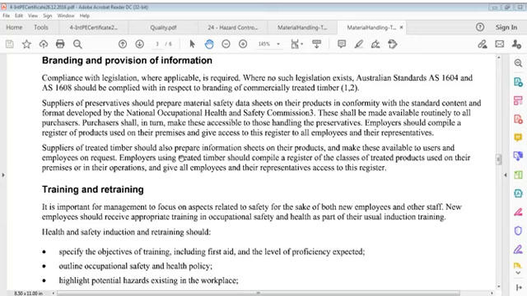These shall be made available routinely to all purchasers. Purchasers shall in turn make these accessible to those handling preservatives. Employers should compile a register of products used on their premises and give access to this register to all employees and their representatives.